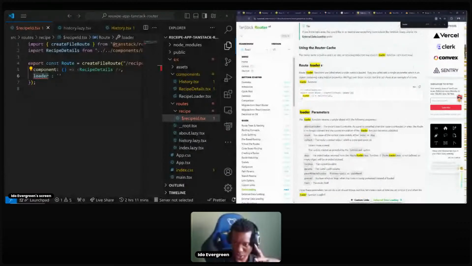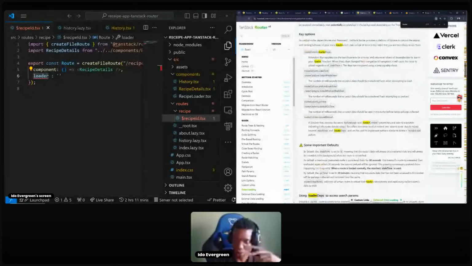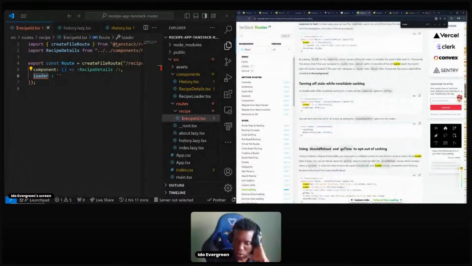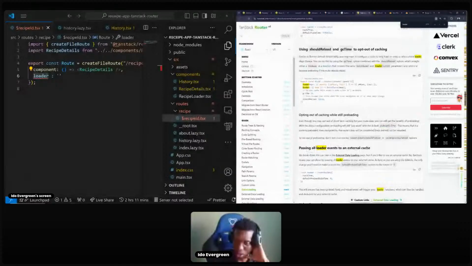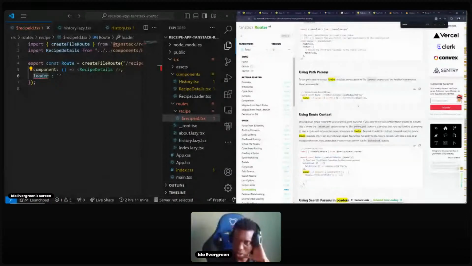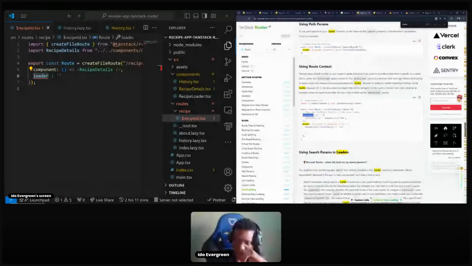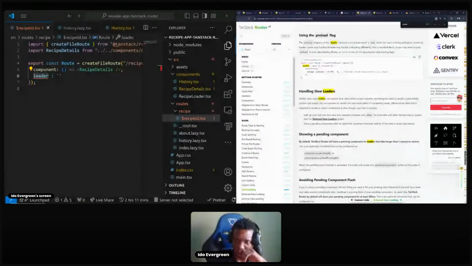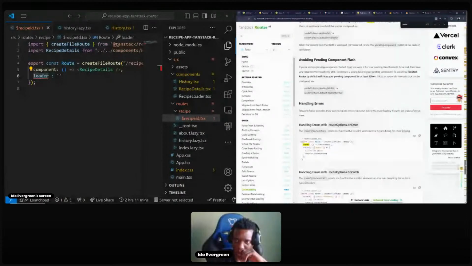So fetchPost is just going to make sure that it caches the data, and you could set stale time, you could turn it off, should reload. Oh, this is really crazy. Using path params, I just pass it to this guy, fetchPost, and fetchPost is just going to fetch the post. Now using the search params and loaders, using the preload, handling slow loaders, avoiding pending component flashes, handling errors.